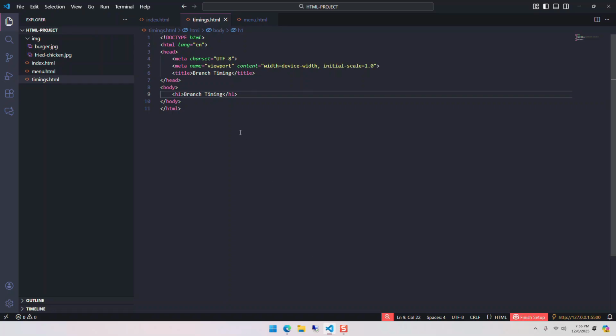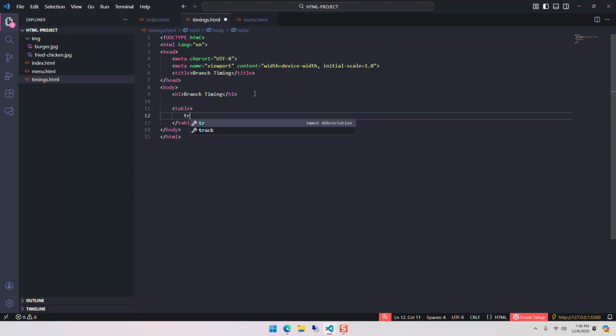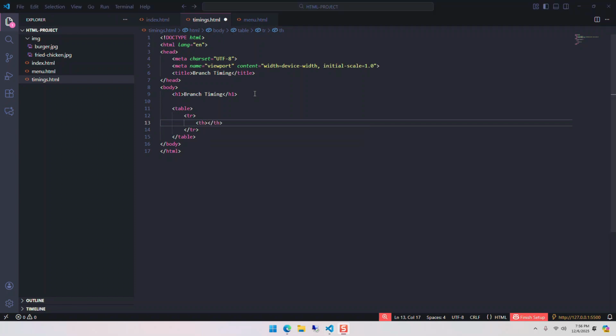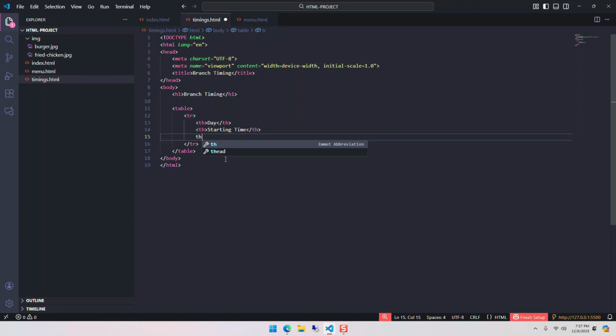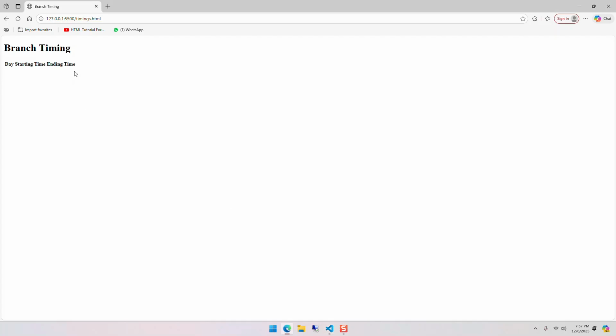So let's add a table tag, table. Then we are going to add a tr tag to create our first row. Inside we are going to create the th tag to declare the head of our table. And I am going to call it day. We are going to have two more th, starting time, th, ending time. Here we go.